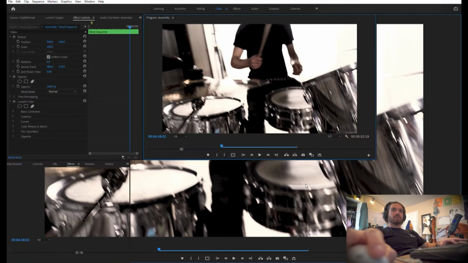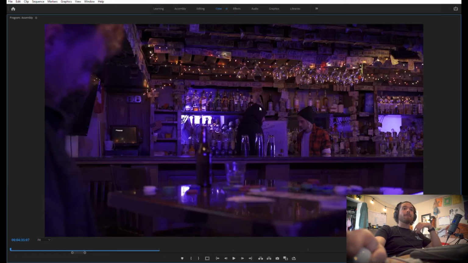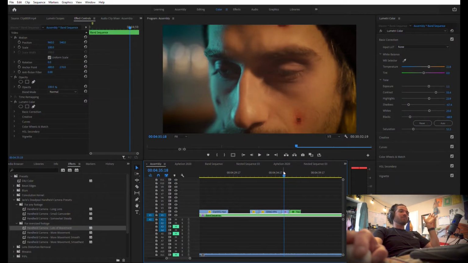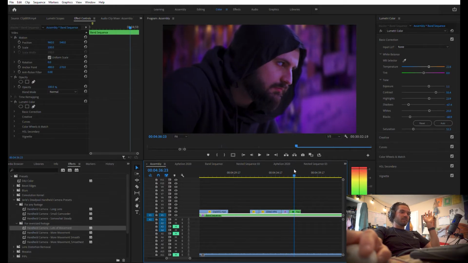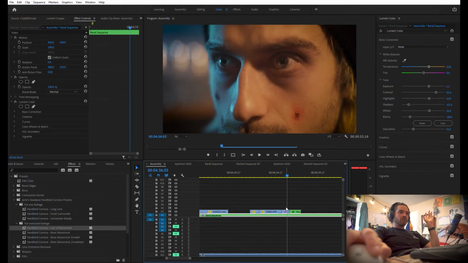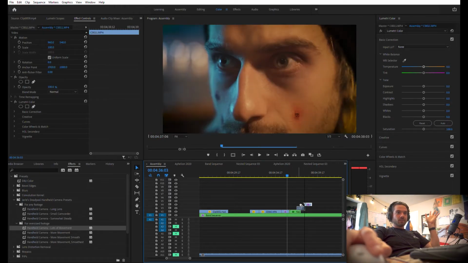Next, what we're gonna do is add a little bit of bokeh. Katie wants some bokeh. She likes the bokeh in this shot. We're gonna take this shot and give it a little bit of bokeh. So here's what we do. We just want to add it to him.